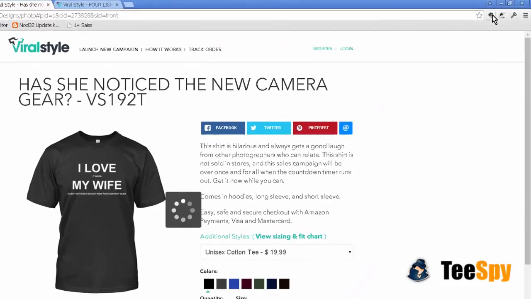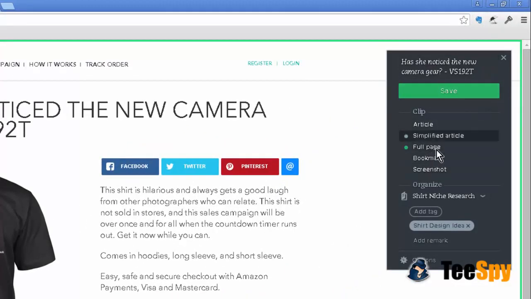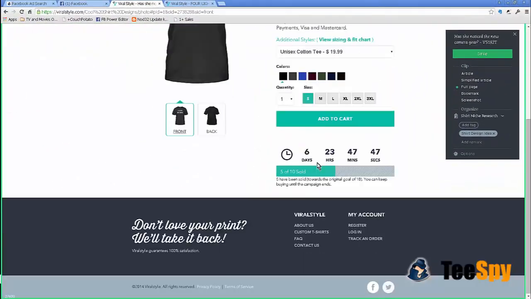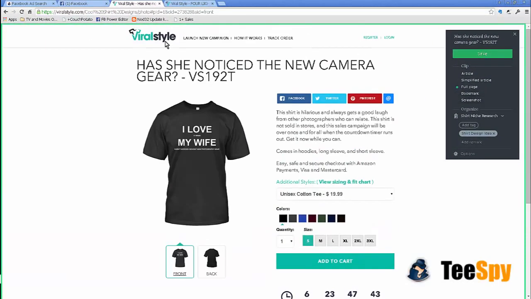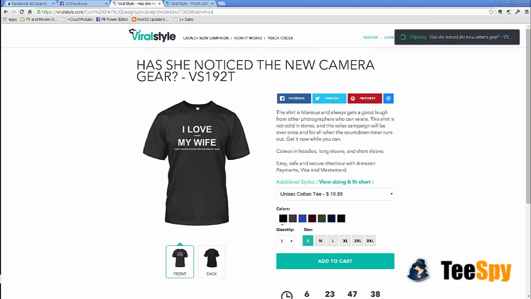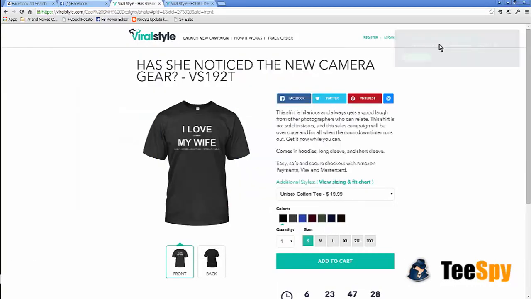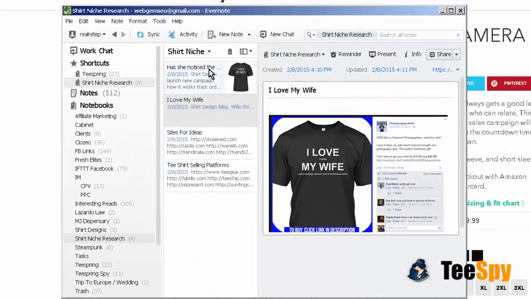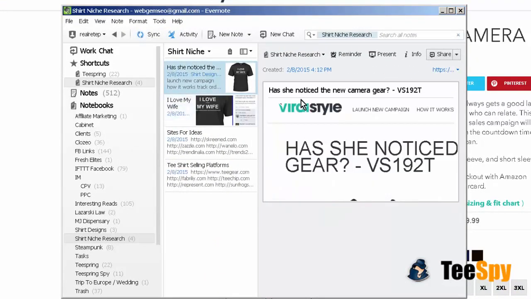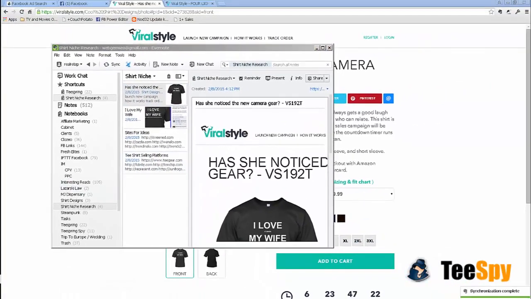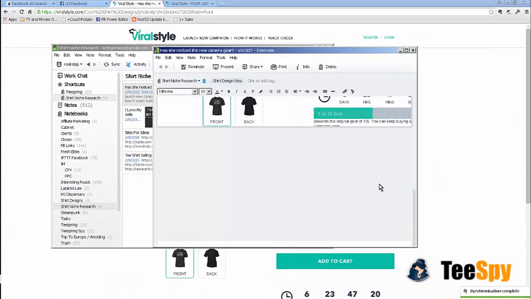And now you can just come up here again and clip it as a full page right here. So it's going to grab this whole thing. You can see the green border around the page. That's what Evernote is going to clip. Just hit save, and it's going to clip it. And then again over here, oops, there it is. The ViralStyle post in all of its beauty.